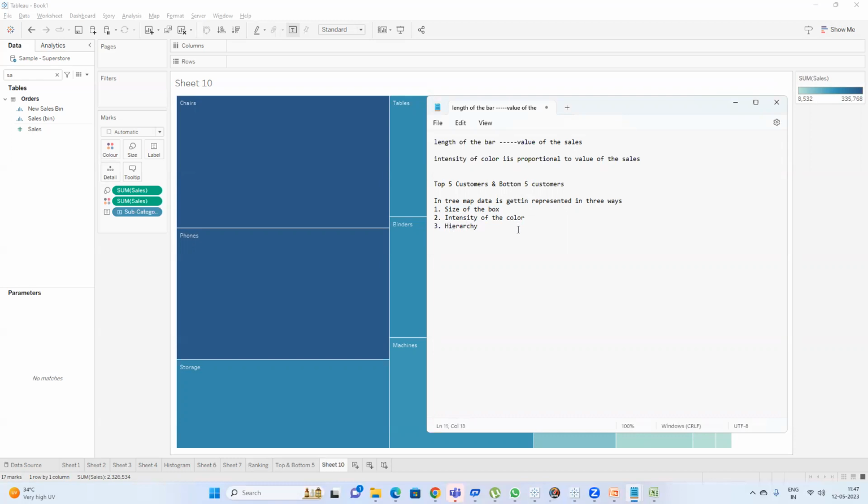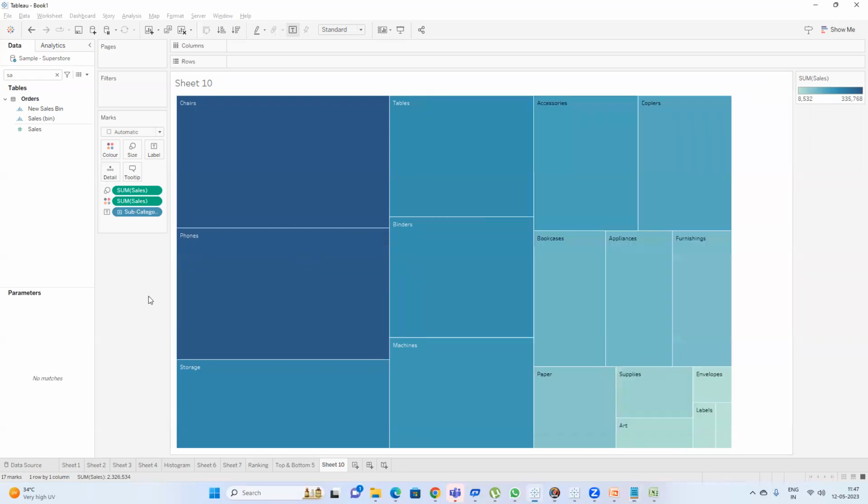Okay, so I will tell you what the hierarchy is. It will be arranged in an order such that the left topmost will be your highest value, and the bottom right side will be your lowest value. So whatever boxes you see, the left top will be your highest values, and the bottom right will be your lowest values.